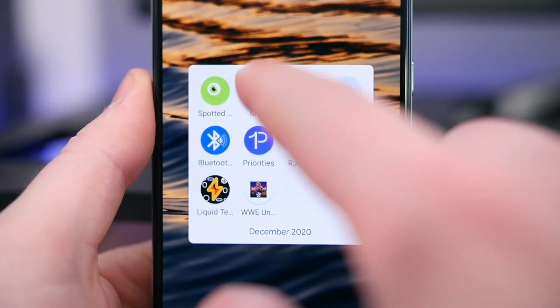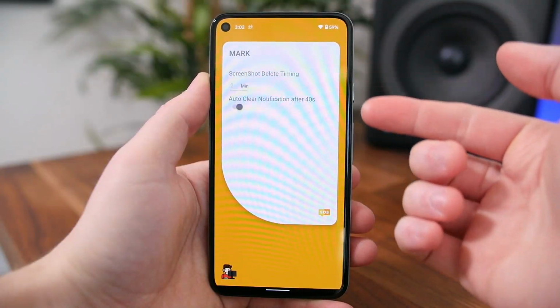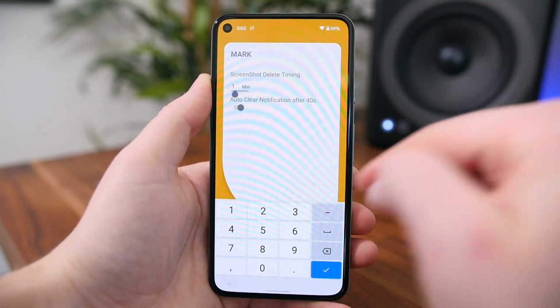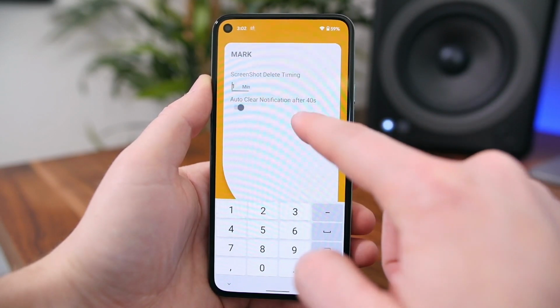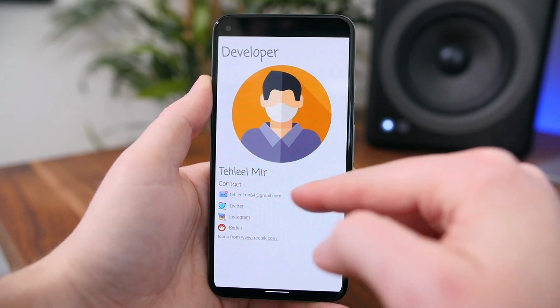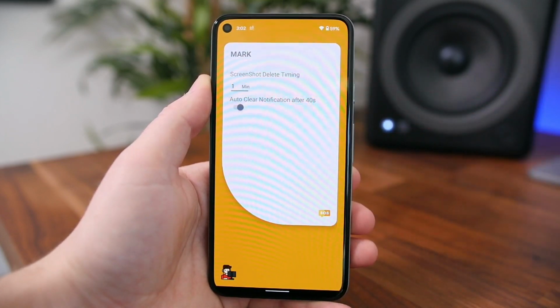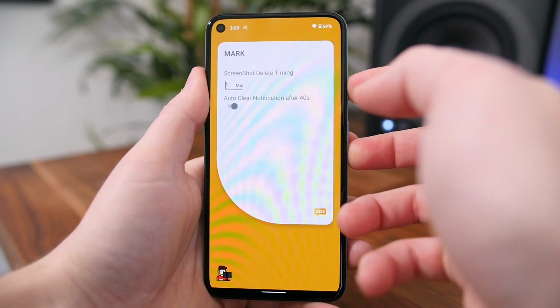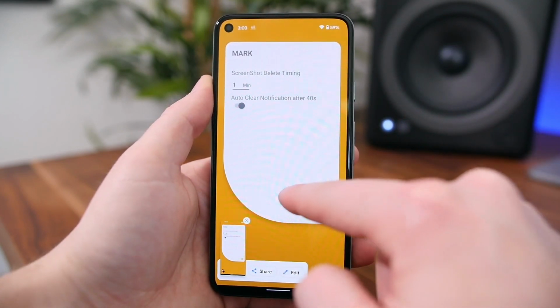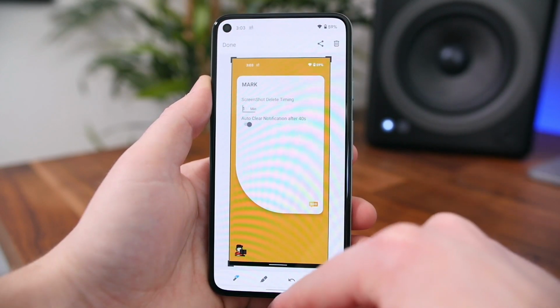Mark might be the most simple yet useful app on the list. What it does is it will auto-delete your screenshots after a certain amount of time. How it works is after you take a screenshot, you'll be notified with a notification with a yes button if you want that screenshot to be deleted automatically. There's even the option to just automatically clear the notification after 40 seconds so you don't get spammed with notifications and get overwhelmed. And of course, your screenshot will also get deleted.